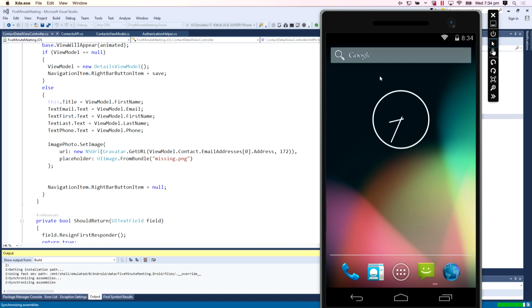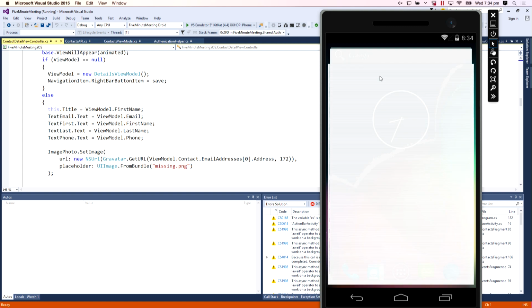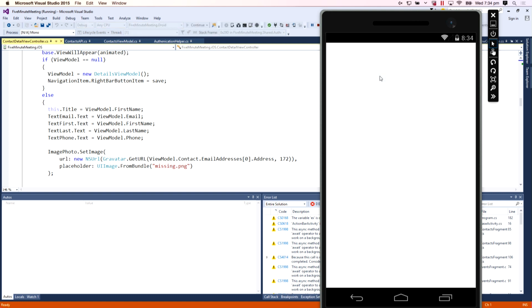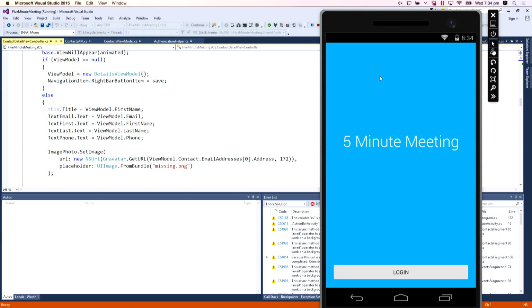Is it fairly simple to control which version of Android it should be developing for? Yep, it's as simple as going into your Visual Studio project settings. I can show you that in a sec.